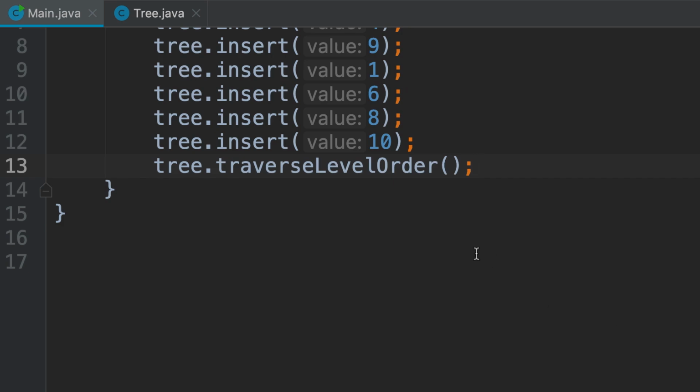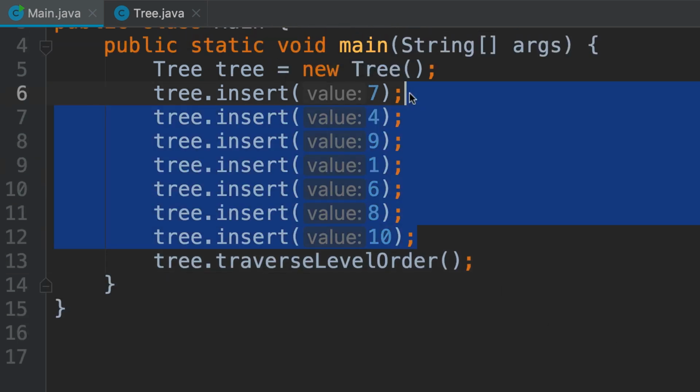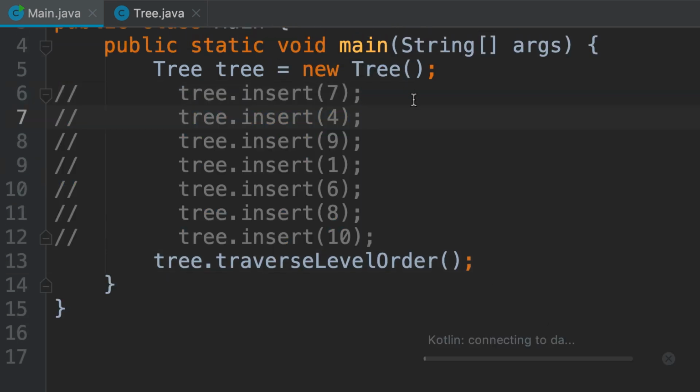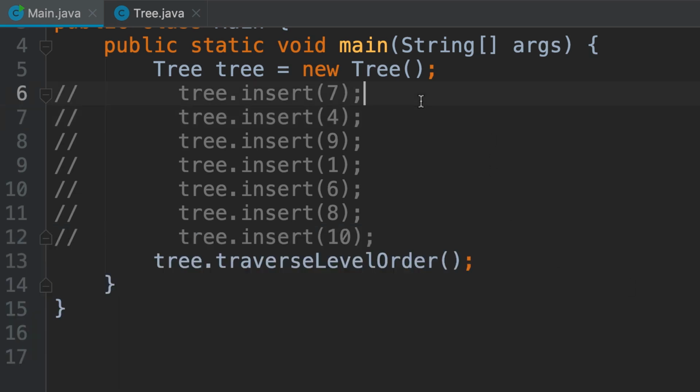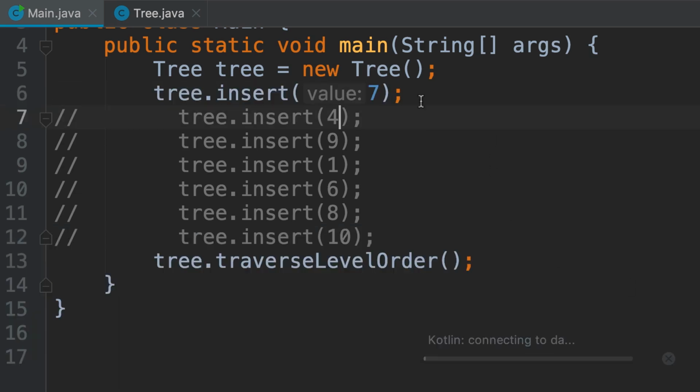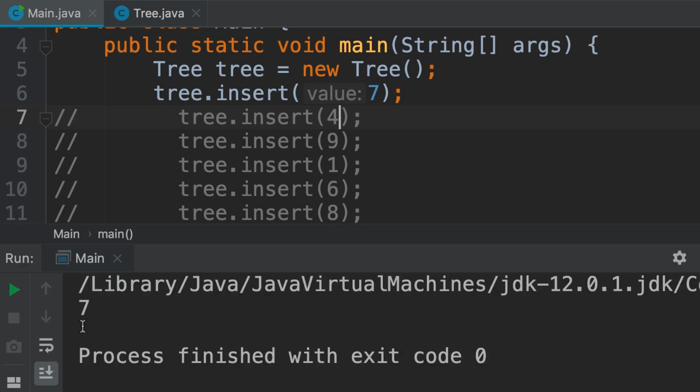Now, what if our tree is empty? So I'm going to comment out these lines and run the program one more time. We don't see anything. What if we have a single node? We only see 7. Beautiful. So our level order traversal is working properly.